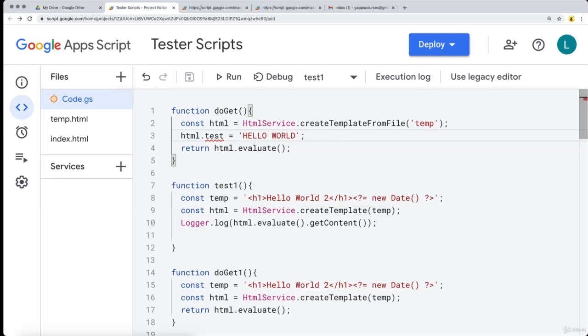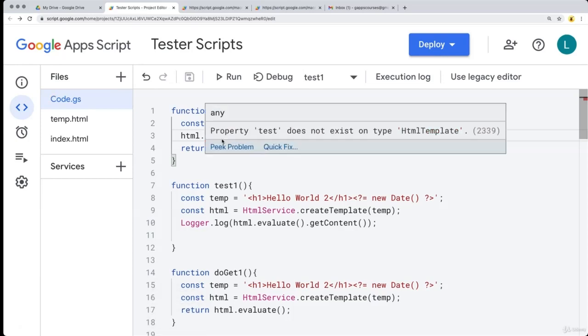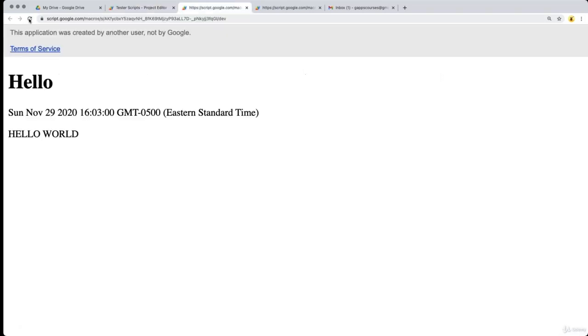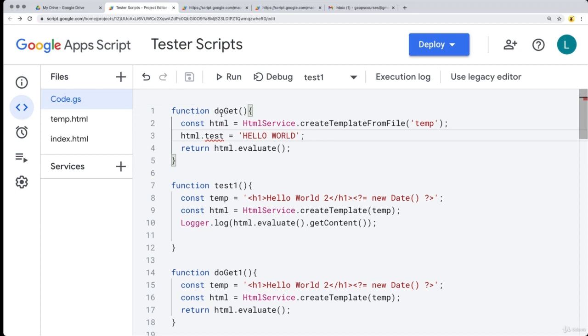And let's assign a value to the variable that we have as test. And now when we go out to the web app, you can refresh it, and you see the output of hello world is brought from the server side to the client side. And don't forget, you need to include the evaluate in order to evaluate the services.